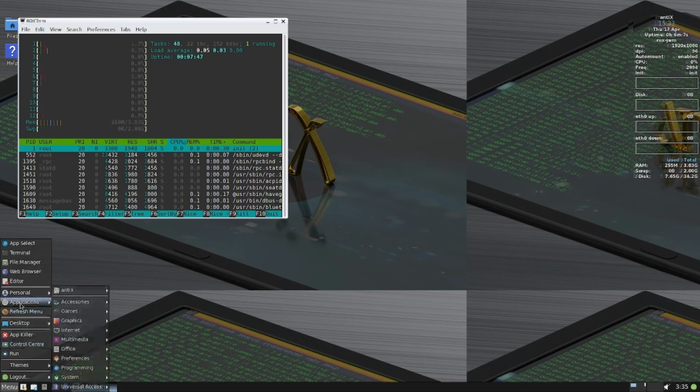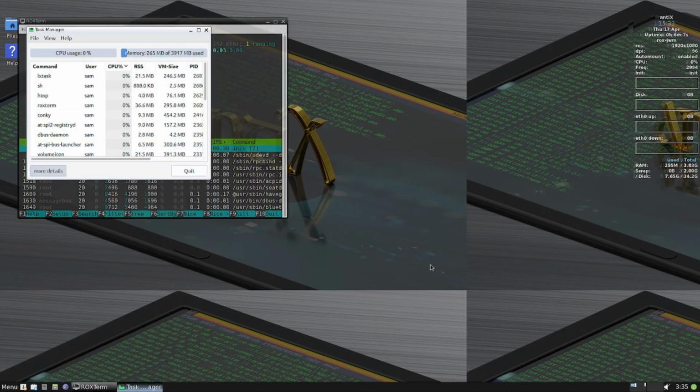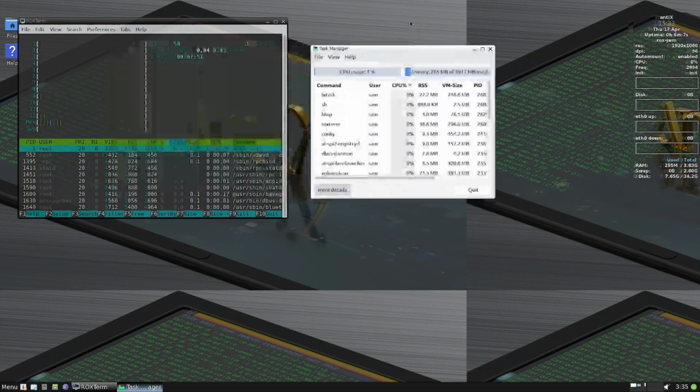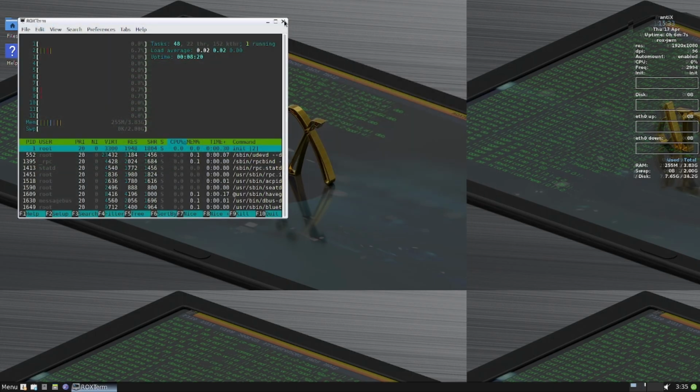And we will open the task manager also to get a good idea. Yes, here also you can see 265 MB. Here 267 is shown, and CPU usage is 0. 22 threads are running and 50 tasks are there. So one task more than the JWM session. And load average, you can see it is less than 0.003. So very minimal usage of system resources.